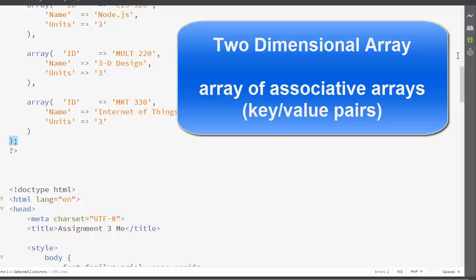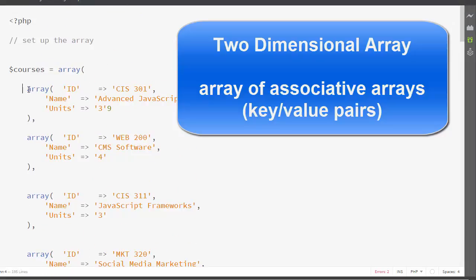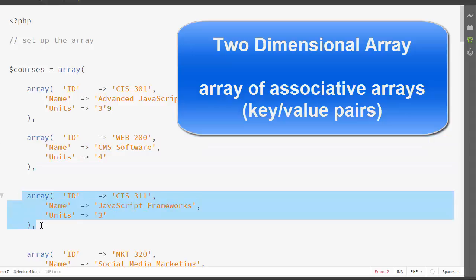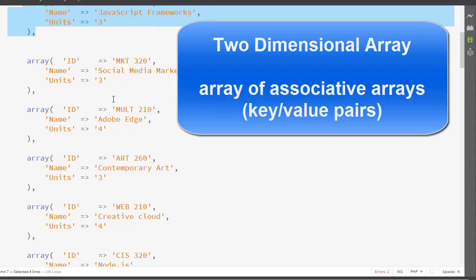And inside that outer array, I have several inner arrays. So here's associative array number 1. Here's my key, ID, name, units. So this is essentially my first array element, comma. Here's my second array element, comma. There's my third array element, comma. And they all have the same keys. They have different values. So we have the 4th, 5th, 6th, 7th, 8th, 10 of them.